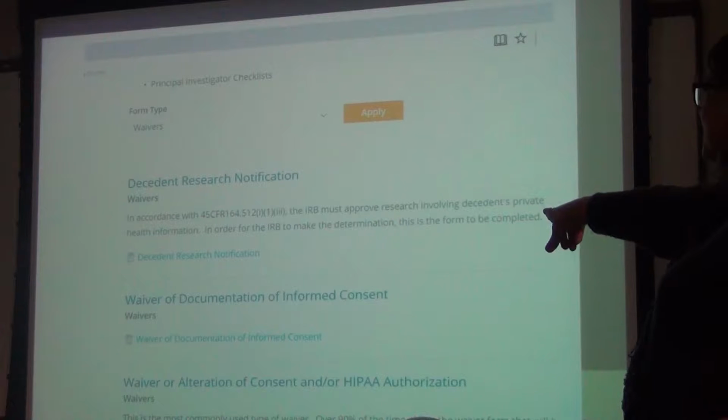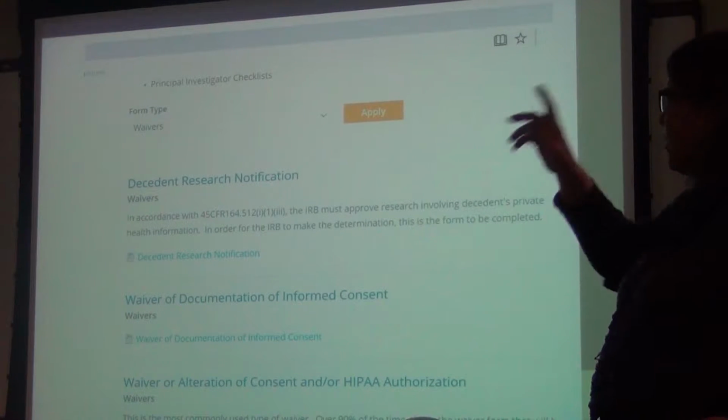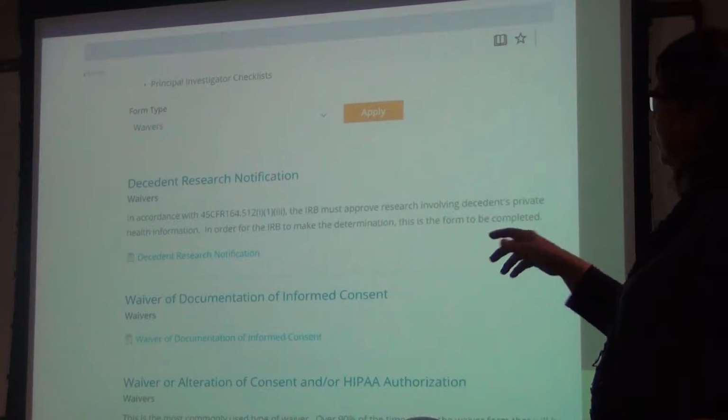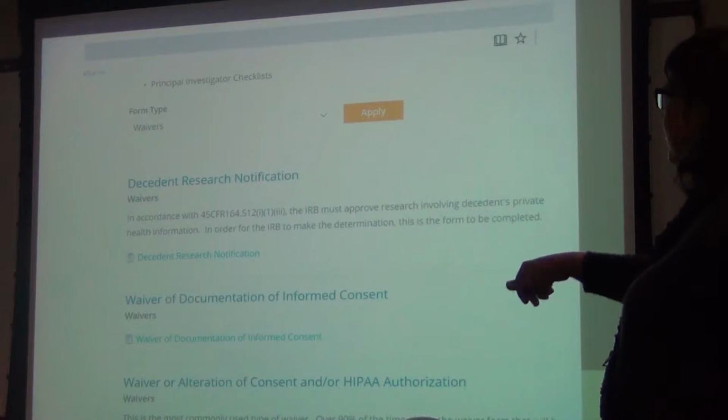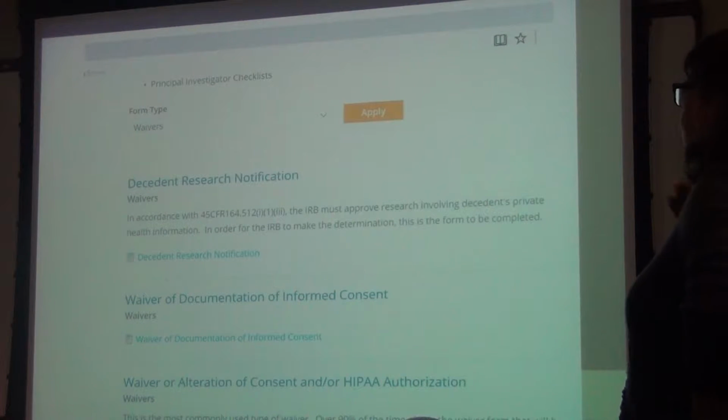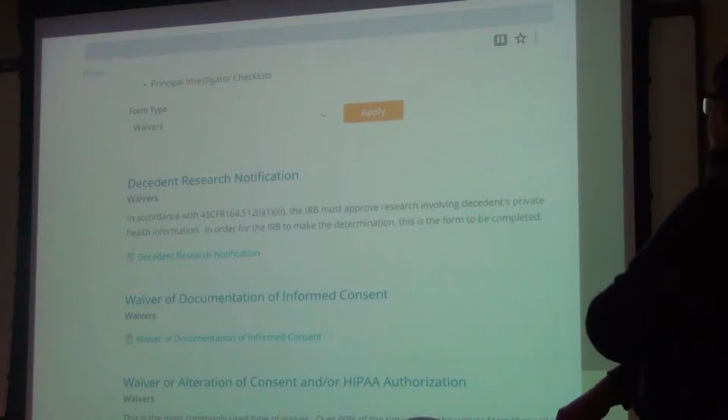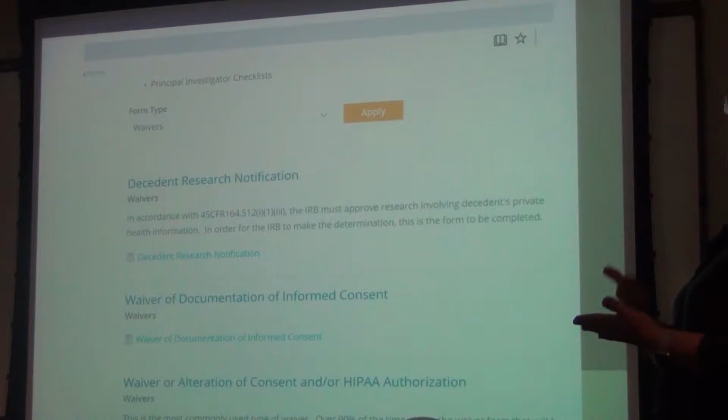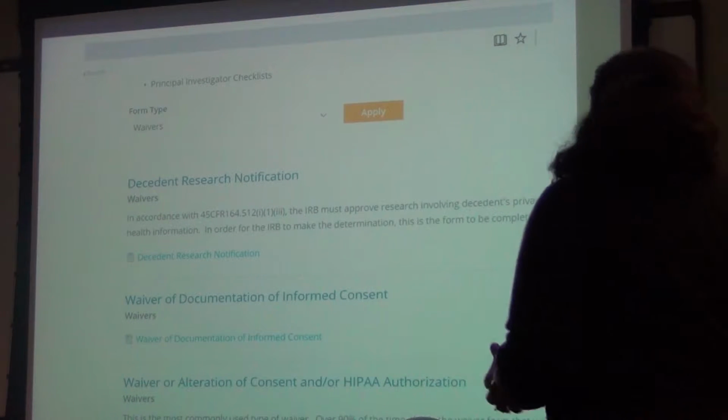Here's waiver of documentation. People get confused by this all the time. The majority of the waivers that you fill out are going to be waiver or alteration of consent or HIPAA authorization. So it's the bottom one of the three, because it's not just informed consent, it's HIPAA authorization, and we all know HIPAA stuff.